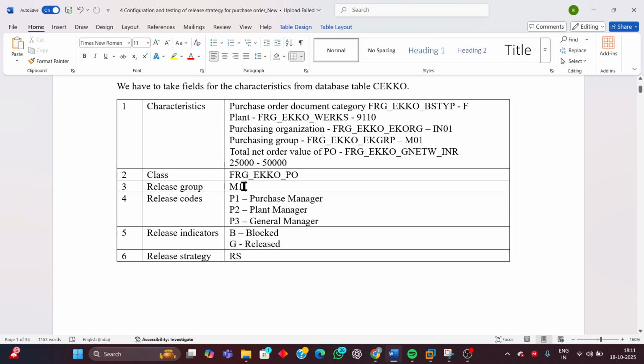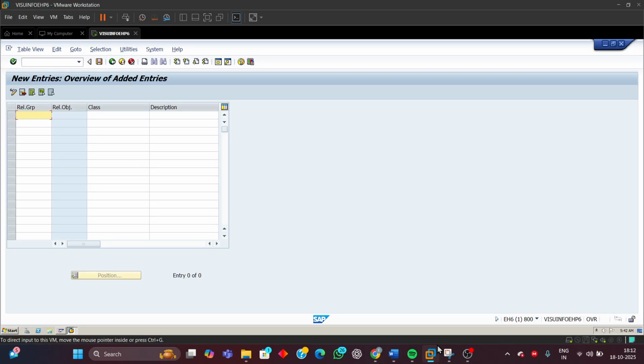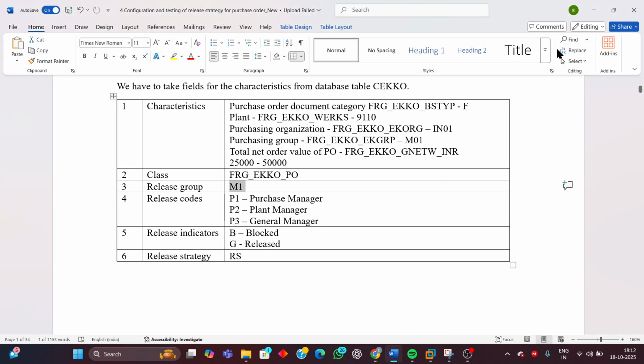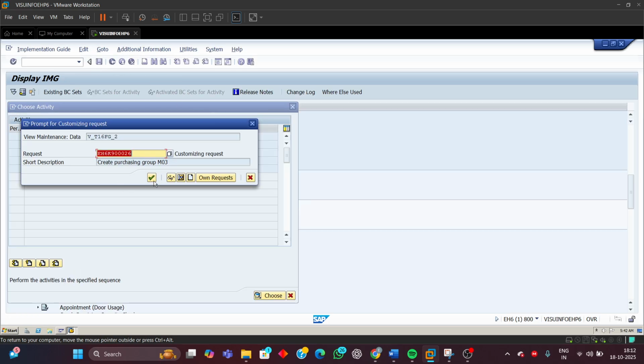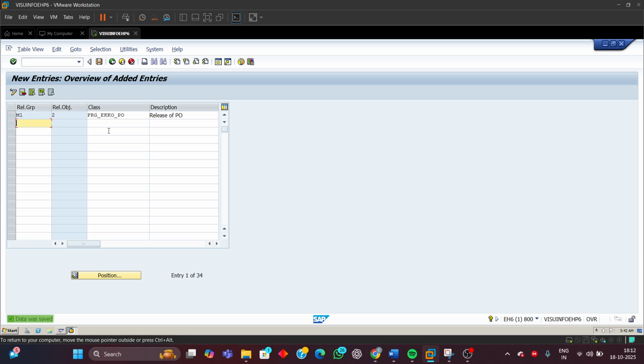So here, our release group, I have named it as M1. And the class is frg ekko underscore pu. So here, I will add a description. This is release group of PO. I will give some name, anything you can give. Enter and save. You will get this transport request number. Continue. So release group is created. Go back here.